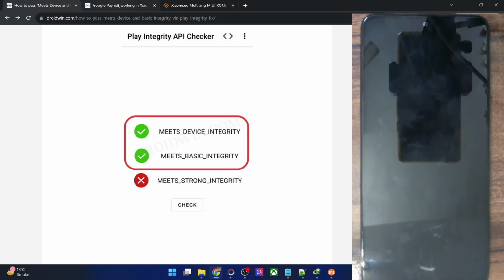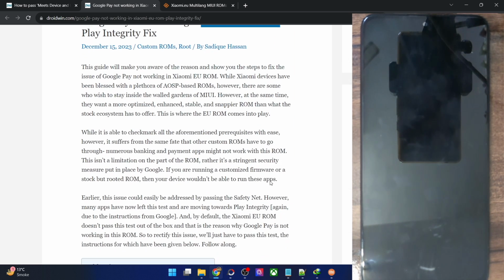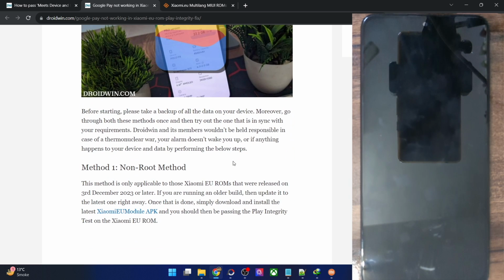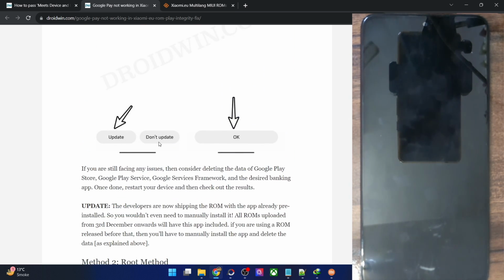As for now, our focus will simply be on the Xiaomi EU ROM. So on that note, let's get started. In this regard, there are two methods. The first one is the non-root method. Regarding this, the developers are now shipping the ROM, which comes inbuilt with all the tweaks, which will allow you to easily install the Google Pay app without doing anything as such.